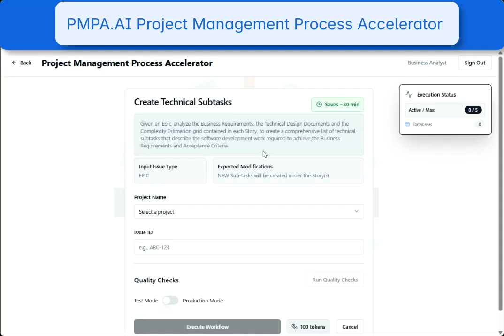Now, this is going to be underneath each user story, and it's going to describe all of the technical subtask work that's going to need to be done for each user story. So we're going to output subtasks under each user story. So we're going to see dozens, if not more than dozens, of subtasks created, depending on the number of user stories, that's going to work for the development team to drive towards fulfilling and achieving the business requirements and the acceptance criteria.